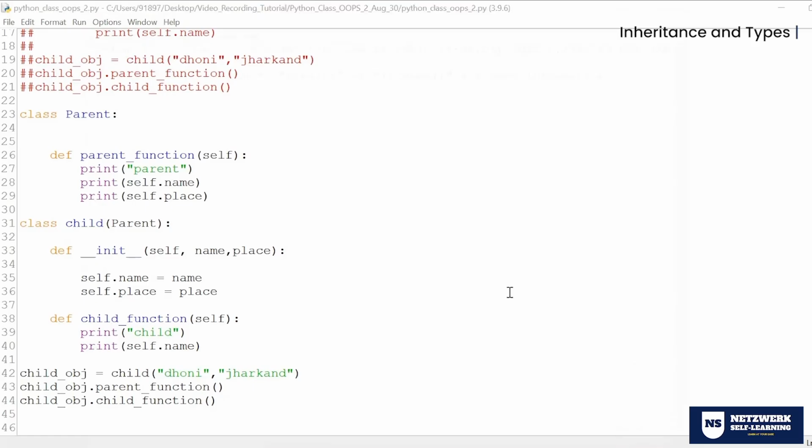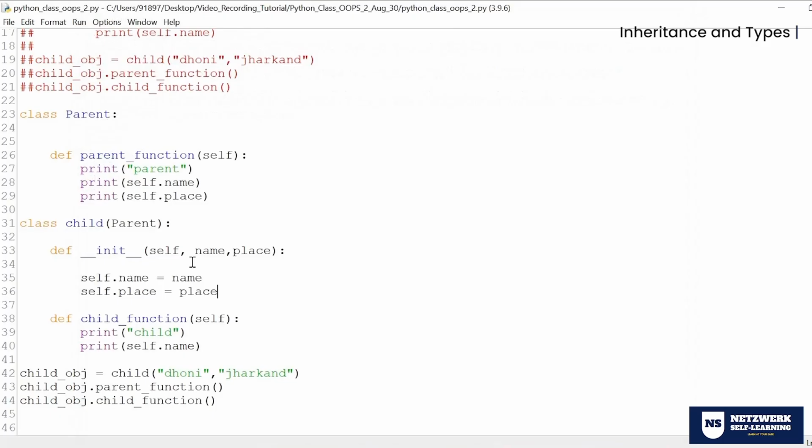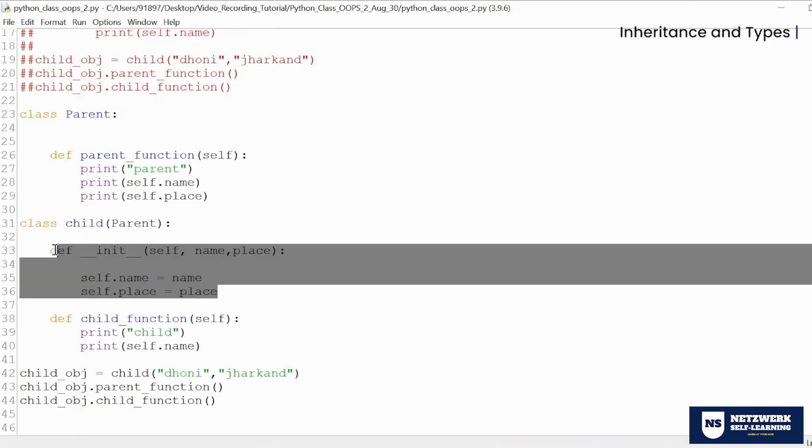Let me run this. Look at this. Still you can use it. So it doesn't matter where you initialize the data. As far as this constructor is concerned, you can either declare it on the parent or on the child. It is not going to matter a lot. The point is that you can share the data among the parent and child when you declare the constructor either in the parent or in the child. That's the straightforward point.